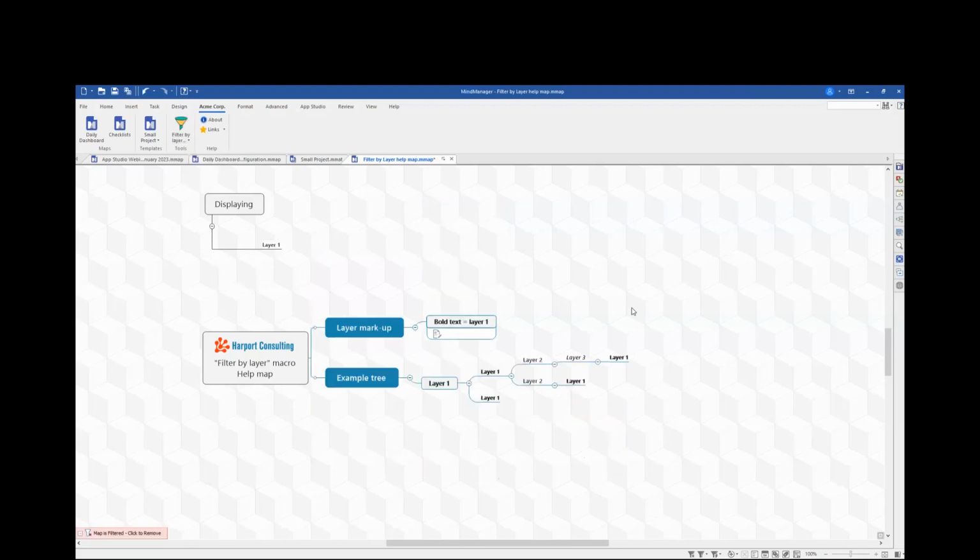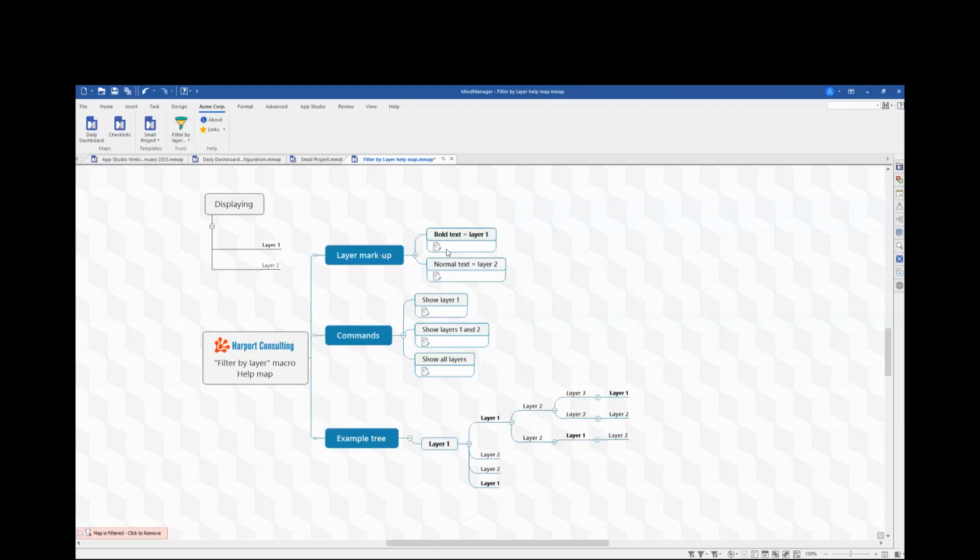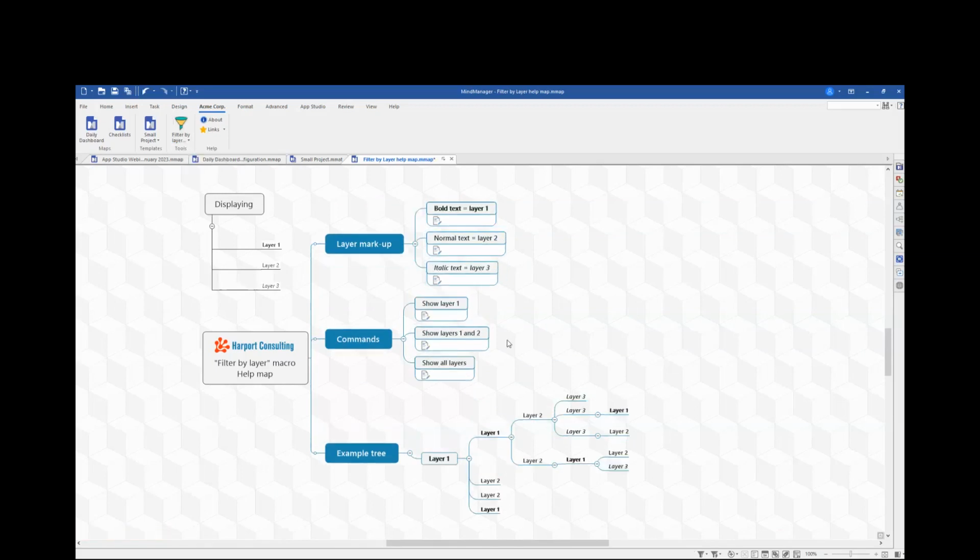So if I show layer 1, I only see the things that are bold. Layers 1 and 2 is the bold and the normal. So this is a combination of filters rather than a single filter. And all layers will add all your details, so your layer 3 or your italic stuff as well. So that's done with a macro.